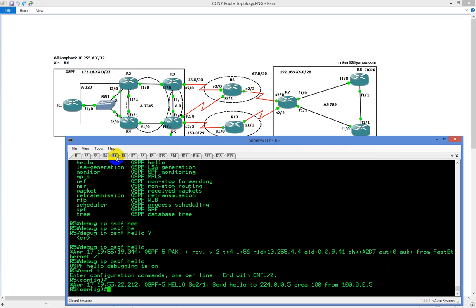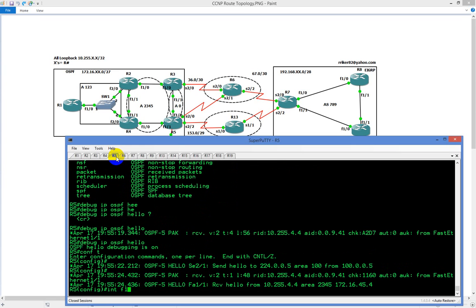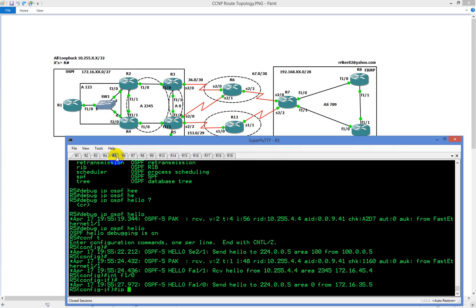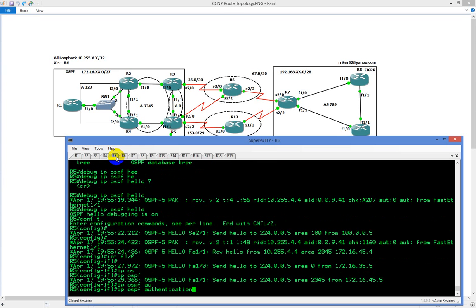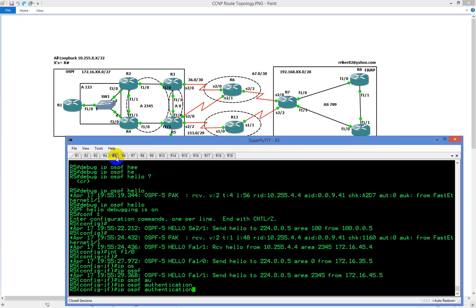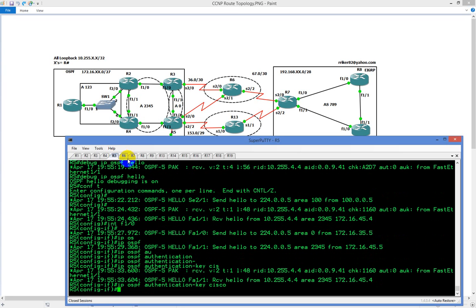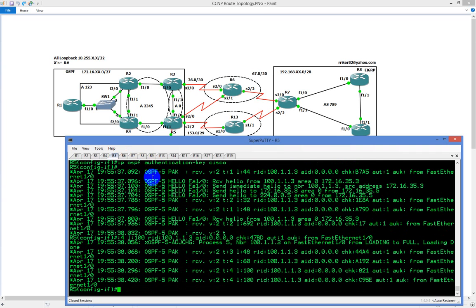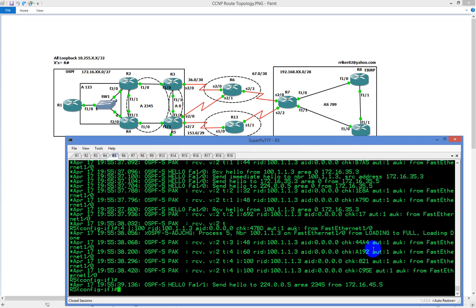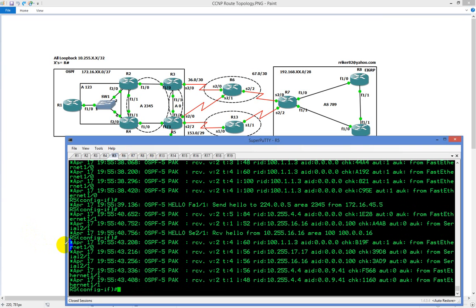Now we're going to go up here and type in interface fast 1/0. We're going to type in IP OSPF authentication, and then the key is going to be Cisco. Okay, we're going to send that back and forth, and then you'll see that authentication type 1. Let me actually bring this over just a little bit.